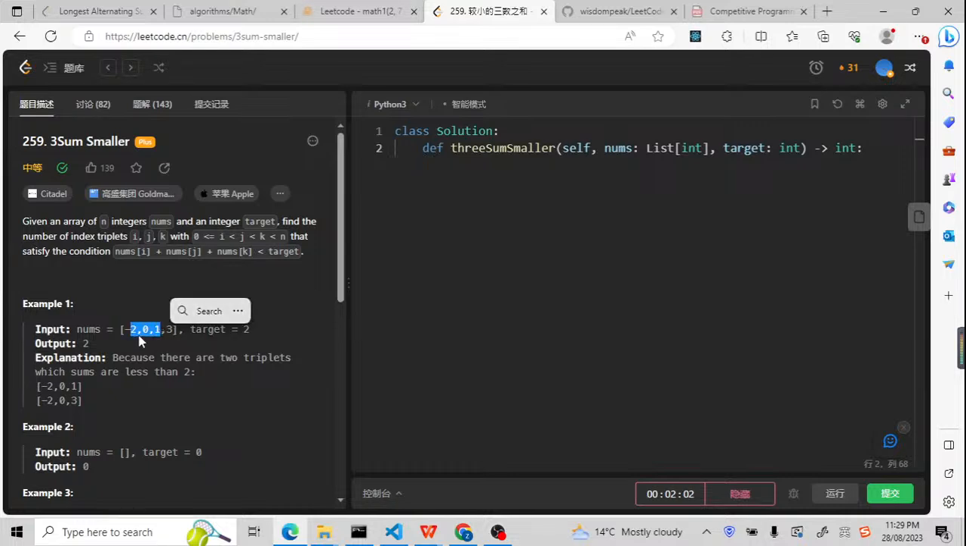For this kind of problem, the numbers can be repeated, but the indexes are always unique. We just need to find how many unique triplets of indexes there are, where the sum of their numbers is less than the target. This is a typical two pointers problem. Let me solve it with two pointers.